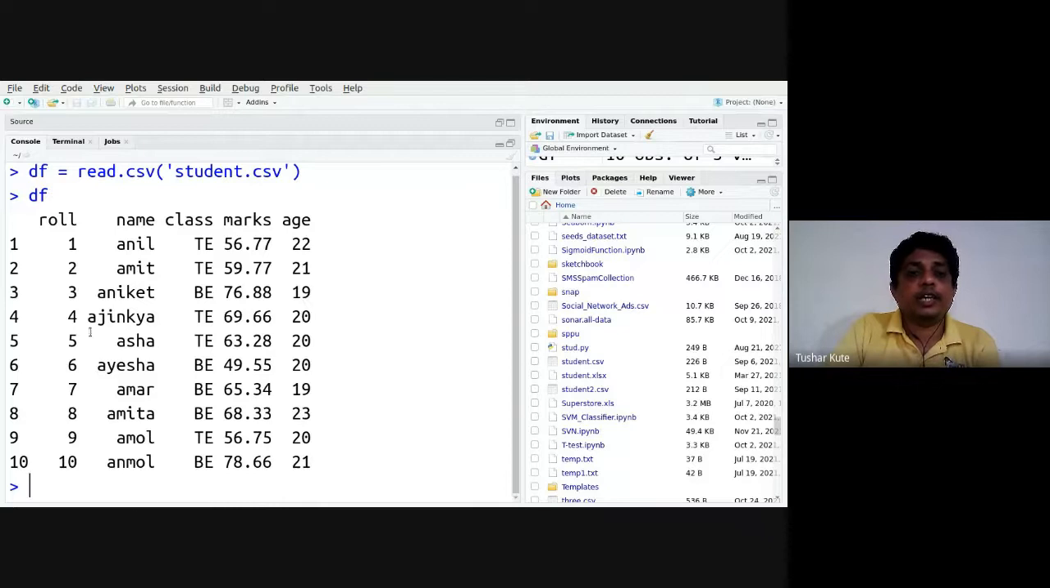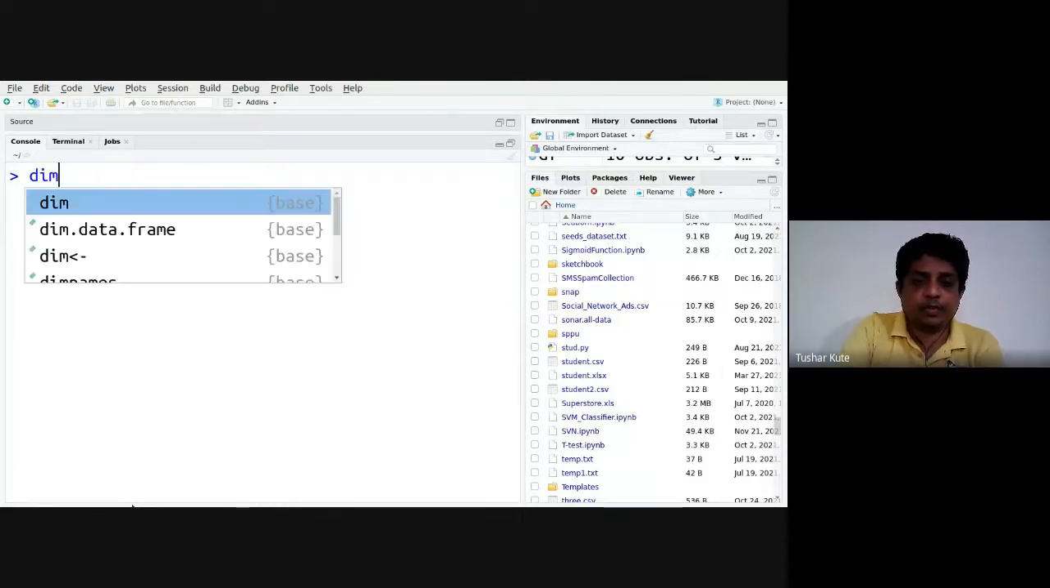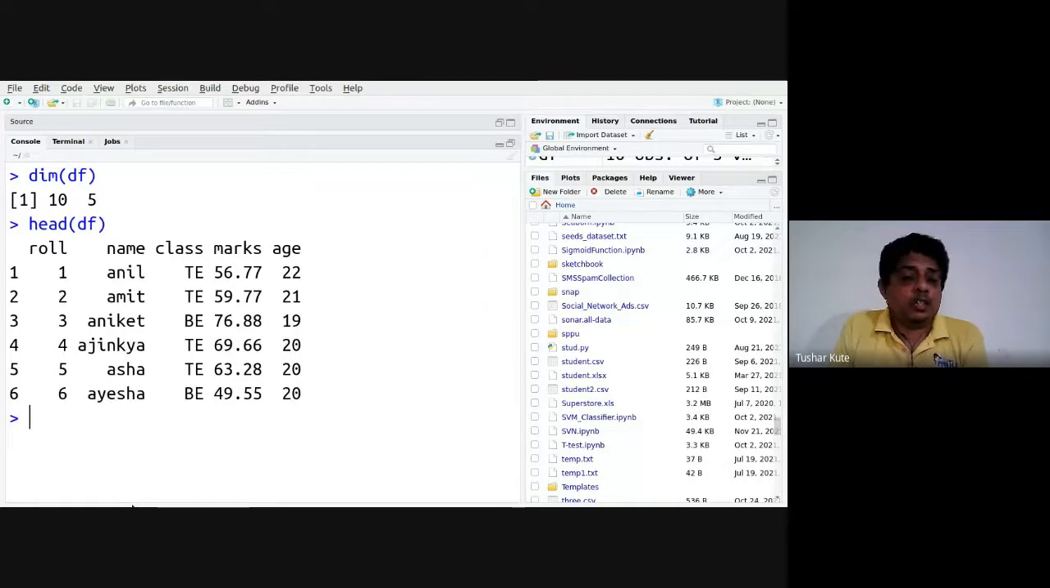See, so I've read the data. Along with that, you can do any kind of operation. For example, I want to see the dimensions of this data, meaning how many rows and how many columns are present inside it. If I want to see the first 5 or 6 entries, I use head, see that we can find.